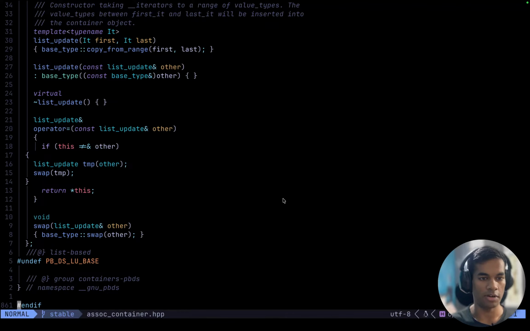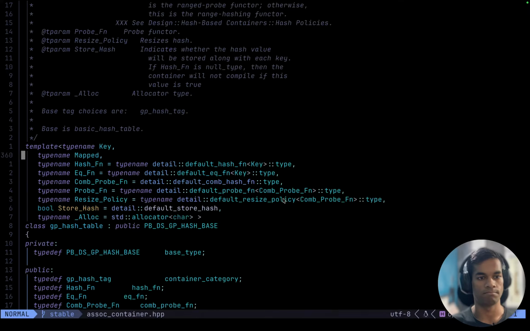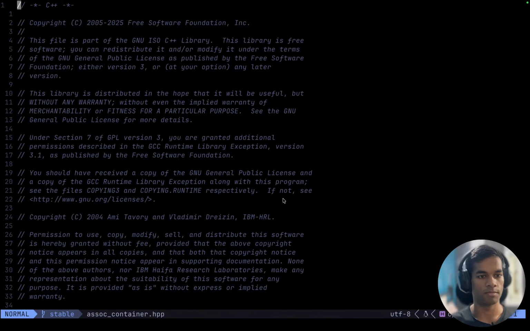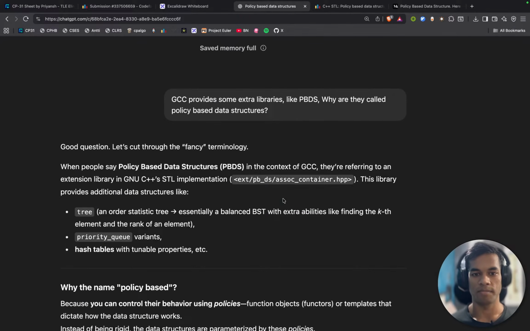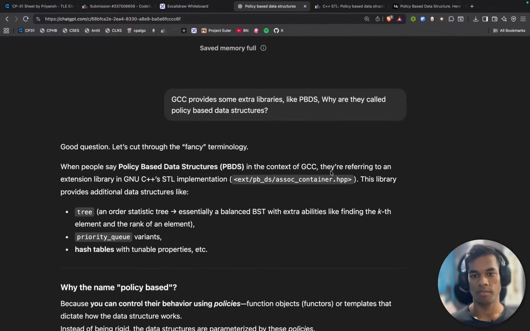It is 861 lines long. These are all the things in the associative container. Copyright, it has a copyright. That is crazy. Copyright on free software. Okay. Copyright by Free Software Foundation. They are referring to this one specifically.